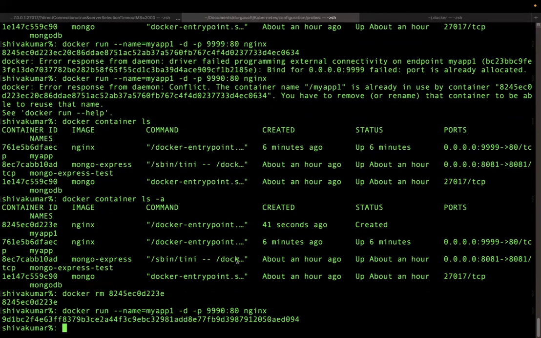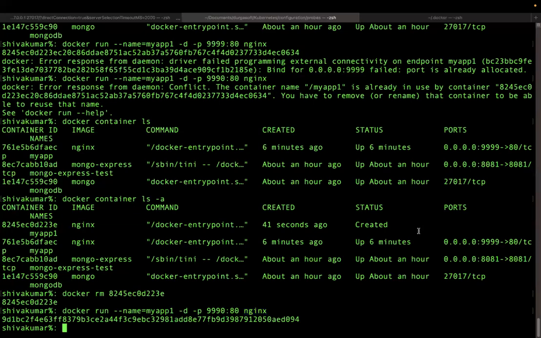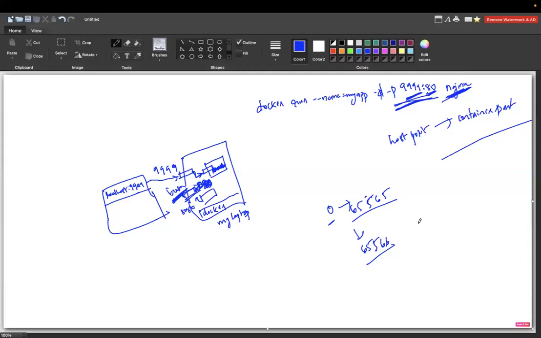Once again, you can see the Nginx application is running on a different port. If that port is already in use, you will get this kind of error: port is already allocated. You can see this is running, with status up 17 seconds ago. Any questions? Is that clear?